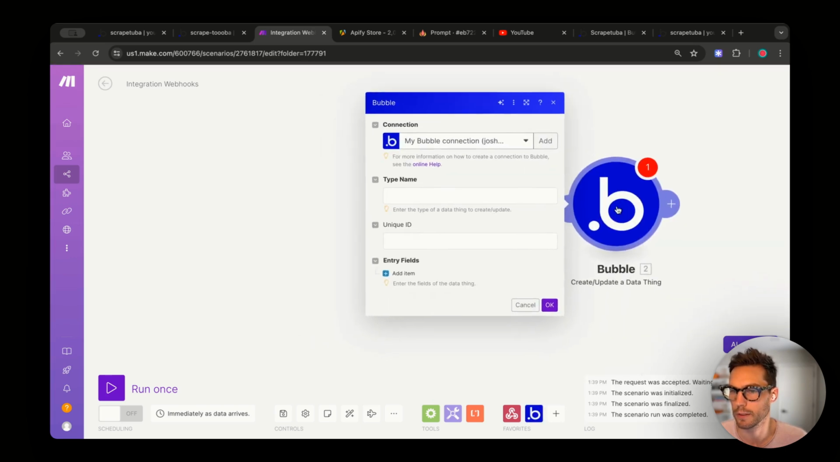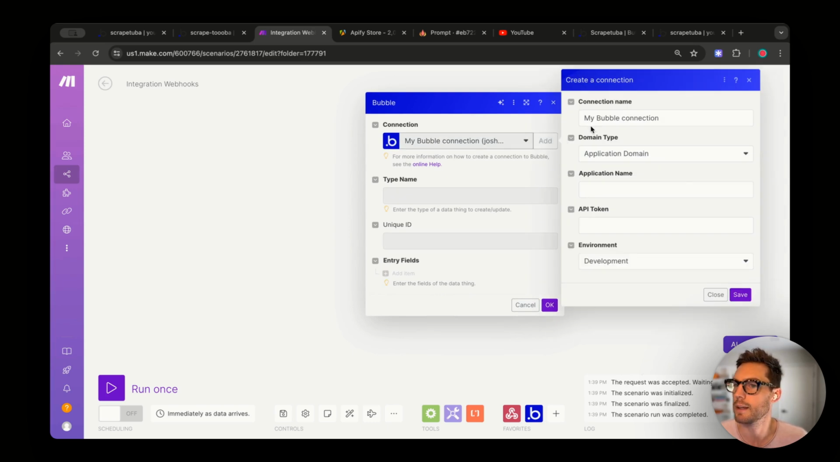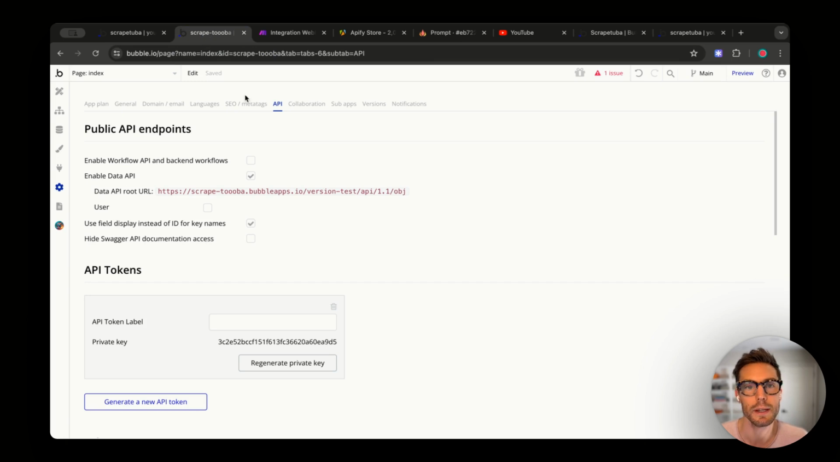And mainly we're just trying to create a connection with Bubble. We're not really going to do anything at the moment. So let's click add. We'll name this connection Scrape Tuba or whatever you want to name your app. We'll set the application domain. So this is basically if your app is on a custom domain, you'd want to set that. But for now, we're just on Bubble's domain, so that's fine. The application name is going to be essentially what you've set, and it'll be in this ID right here. So this is Scrape Tuba, so I'm going to copy that right there.